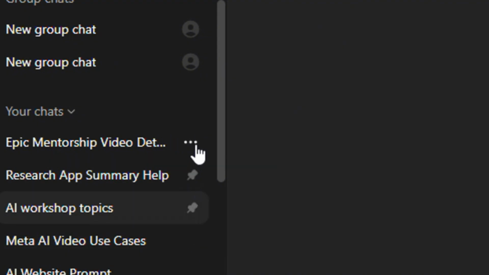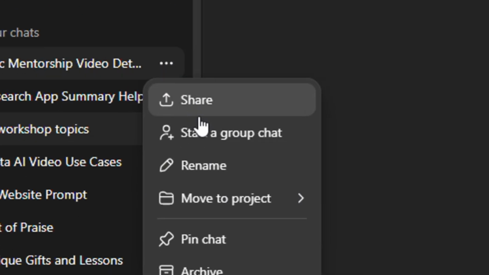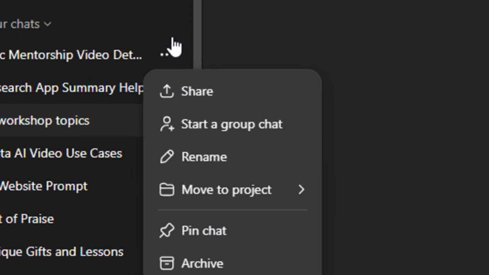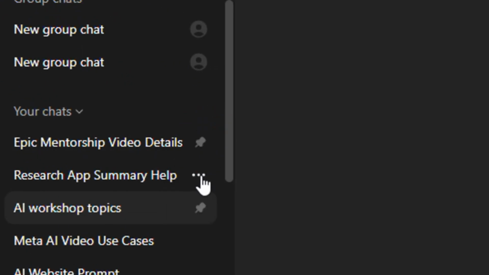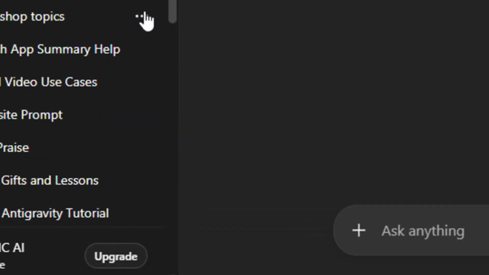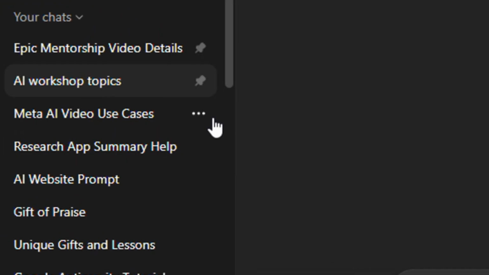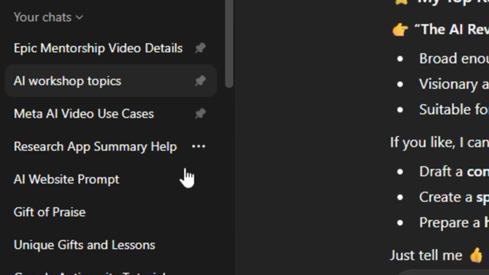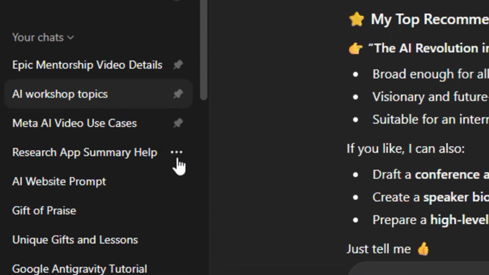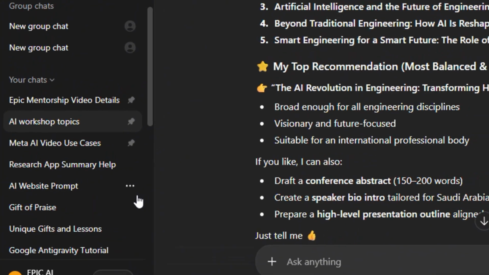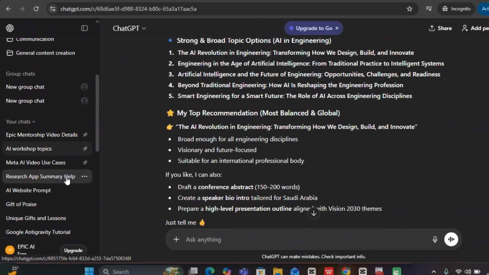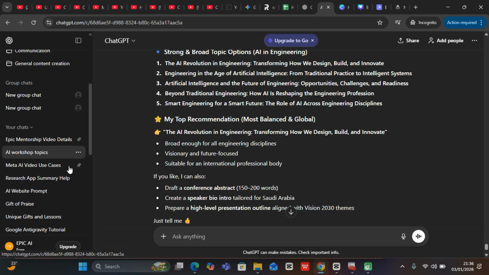So this is undoable. You can still come to the 3 dots and unpin a particular chat and pin it again if you want to. You can unpin and then pin it back if you so wish. You can pin as many chats as you want, depending on your interest, depending on your choice. You can as well go ahead and pin different kinds of chats. So this is the first option.